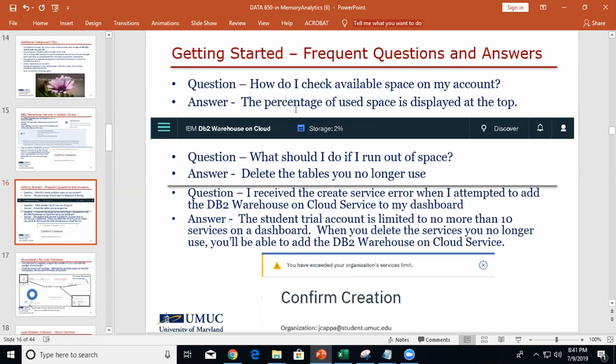So here, question. For example, your account is limited to 1 GB of space. At the top over here, you see how much storage you're using, right? That's a percentage. If you run out of space, well, hopefully it won't happen, but if it does, then you would have to delete the tables that you no longer use.